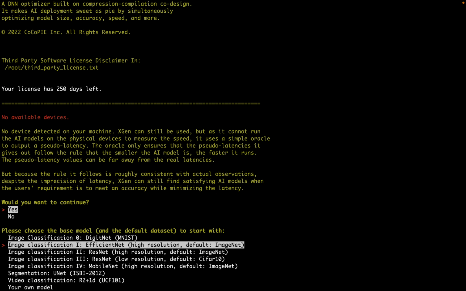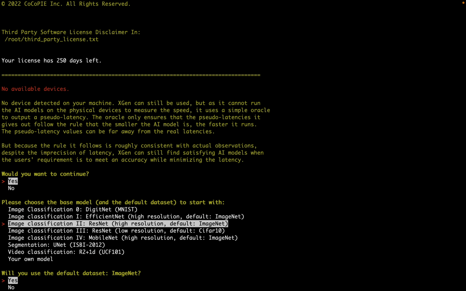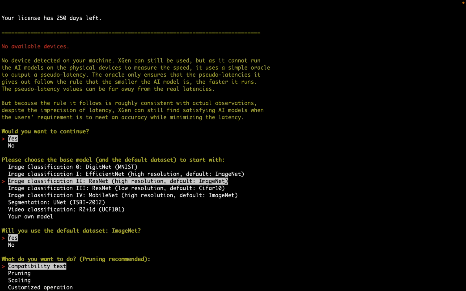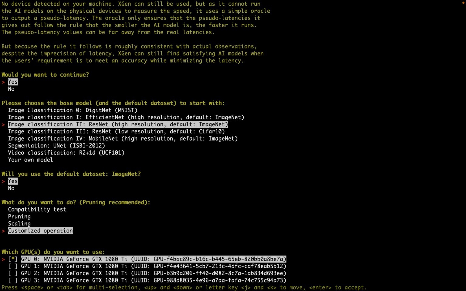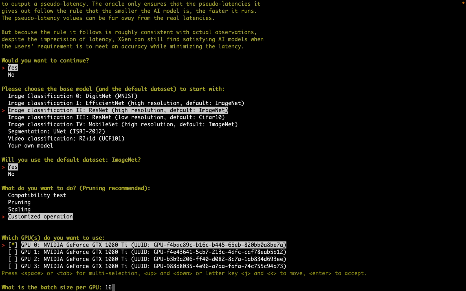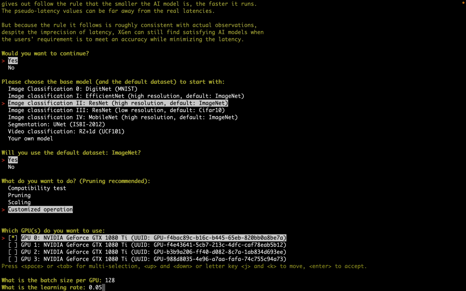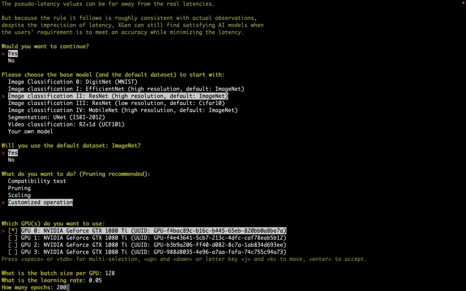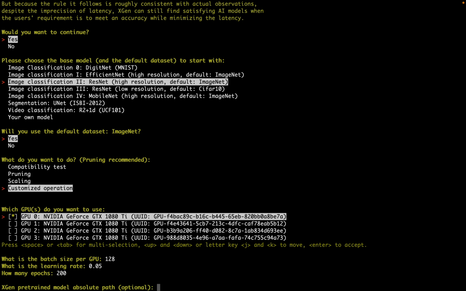We choose the ResNet model. We use ImageNet. We choose customized operation. Let's use just one GPU as an example. We select the batch size, the learning rate, the number of epochs, and the absolute path of the pre-trained model that we have seen.